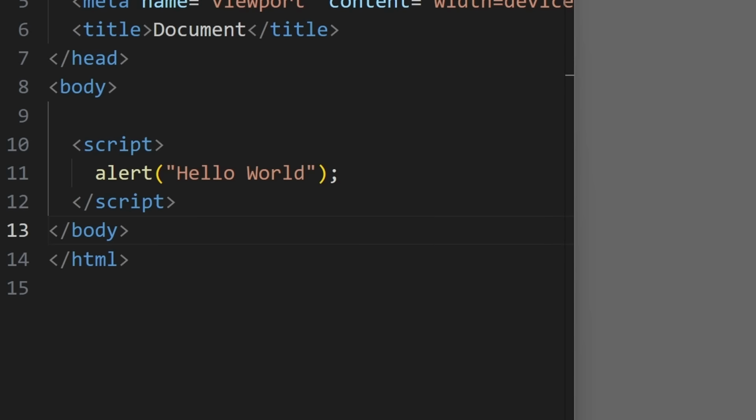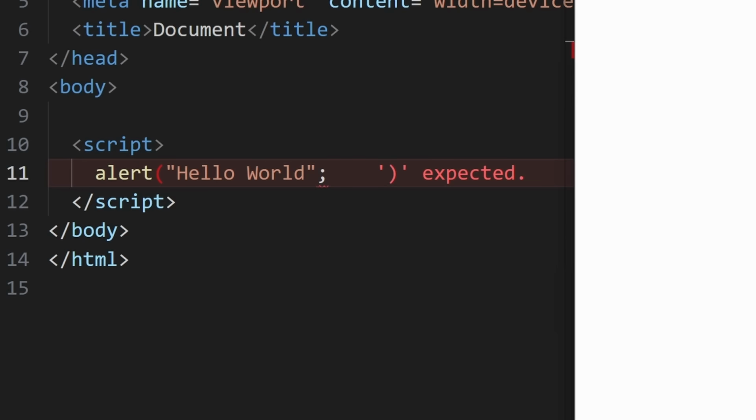These symbols are part of the JavaScript syntax, a set of rules that the programming language follows. You have to use the correct syntax of the programming language so the computer can follow your instructions properly. If the computer does not understand what you want, then the program will crash and you will get a syntax error. For example, if you forget to close the parentheses, the code won't work.